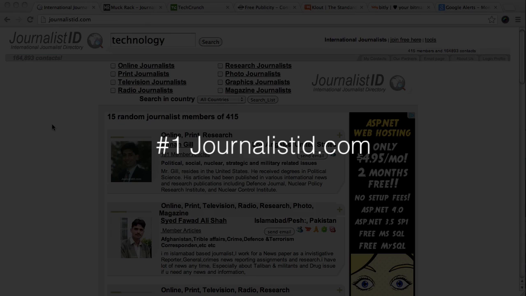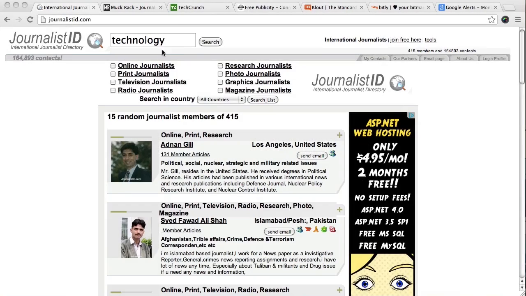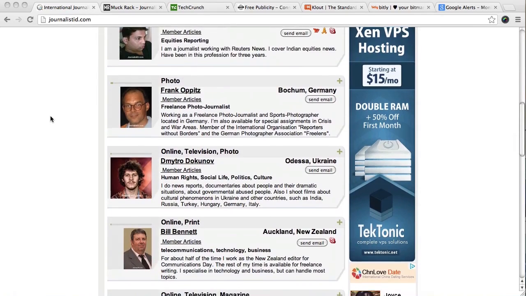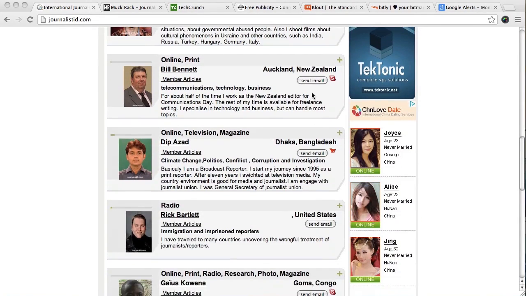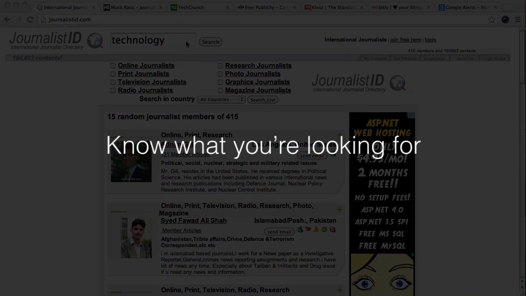So here at Journalist ID, you can actually find whatever topics that you want to find. You can look for online journalists, print, TV, radio, magazine, and so on and so forth. And they'll all be listed here. You can even be as easy as sending them an email, just clicking it through. So you must know what you're looking for.